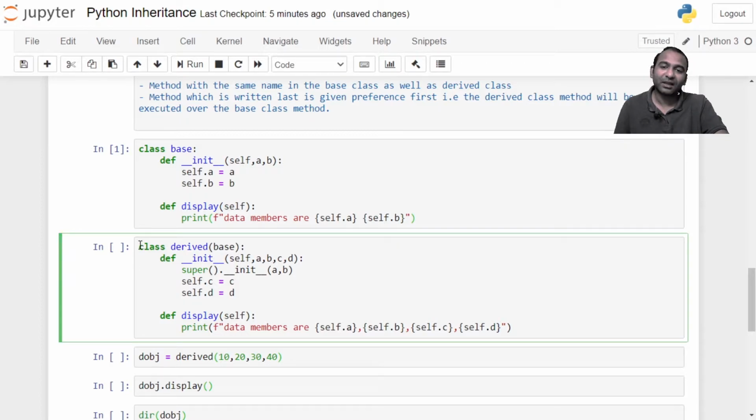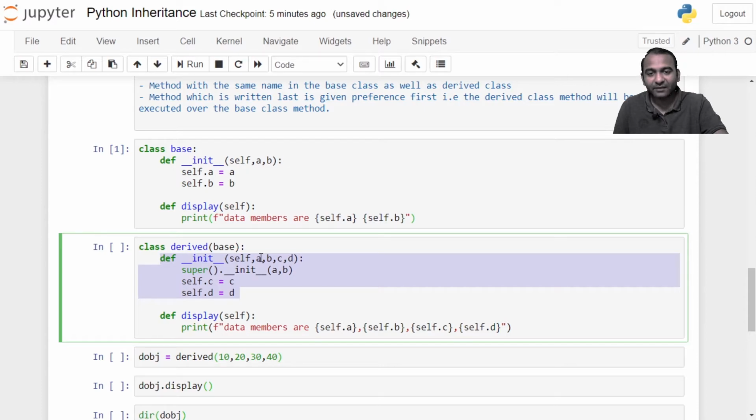Now you have a class derived which is inheriting the base class. Syntax is class, derived class name, in opening and closing parenthesis, name of the base class, colon. You are writing the constructor of the derived class. It is taking four arguments as parameters a, b, c, d. First two parameters will be used for calling the constructor of the base class and initializing its data members. Next two arguments, which are in parameters c and d, will be used for initializing its data members.